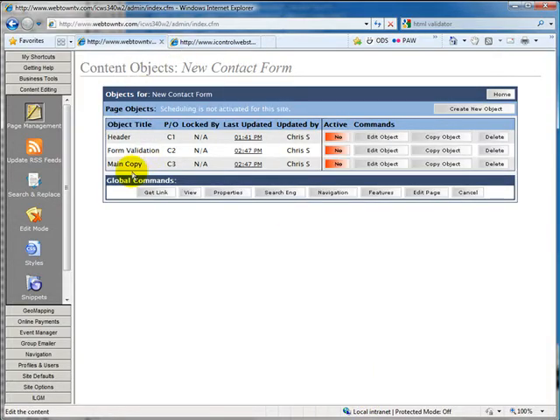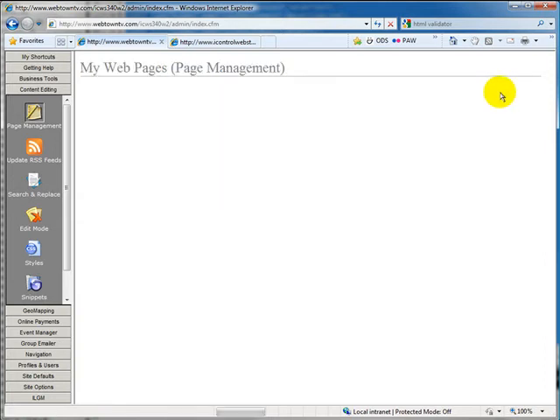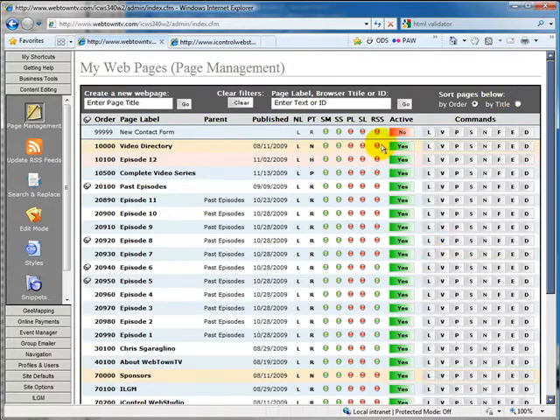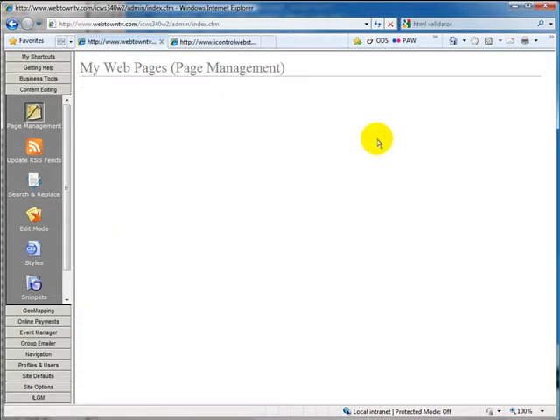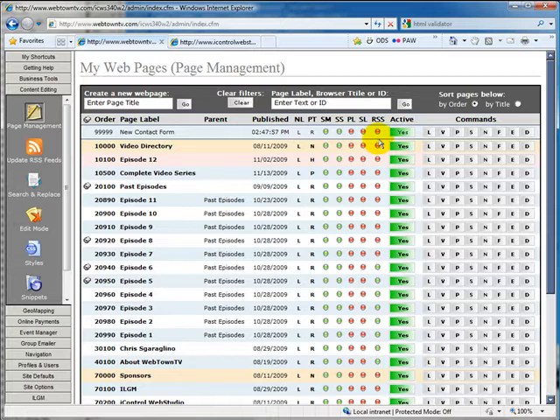Here's our three objects. Let's go ahead and go home. And let's activate the page. And let's take a preview of what we've done. And we'll go ahead and view our work by clicking the V button for view.